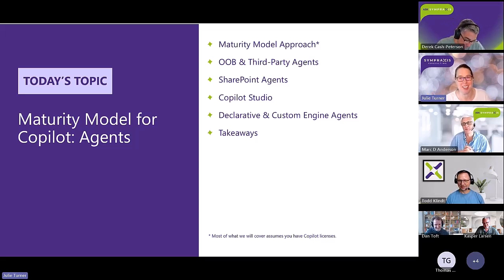Anyway, we really realized that there could be a maturity model approach to thinking about agents. And so we wanted to go down that road and suss that out and talk through it. So absolutely, if you disagree with how we're thinking about this, certainly come off mute and chime in. So we're going to talk about a maturity model approach.